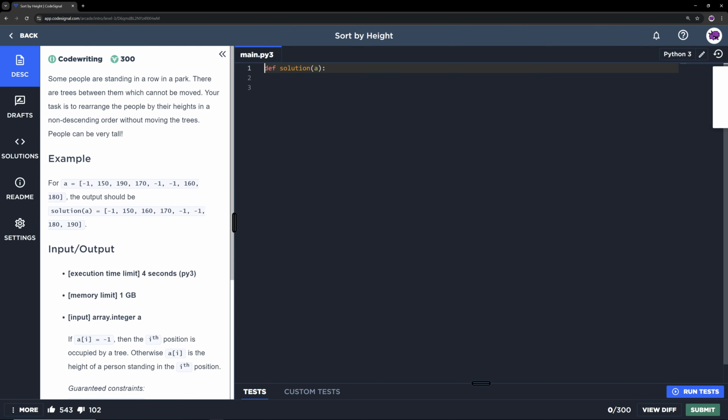Sort by height, okay. Okay, what does it say? Some people are standing in a row in a park. There are trees in between them which cannot be moved. Your task is to rearrange the people by their heights in non-descending order without moving the trees. People can be very, very tall. Okay. All right, this can be a bothersome problem.